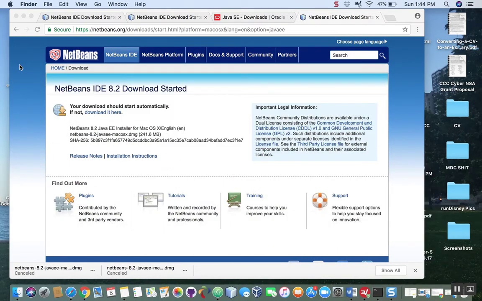I am going to show you how to download the NetBeans Integrated Development Environment, IDE, for class so that you can work with Java. It also lets you work with JavaScript and PHP and some other languages. So this is the download site for NetBeans. You can just go to Google, type in NetBeans, and it should take you to netbeans.org.